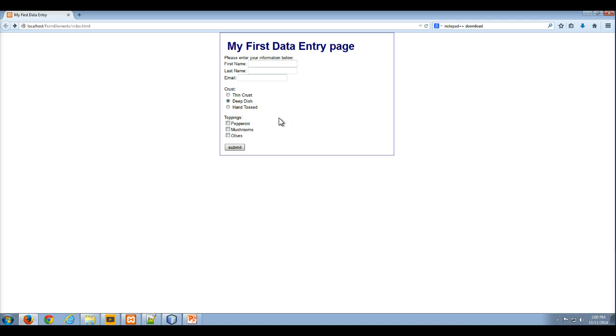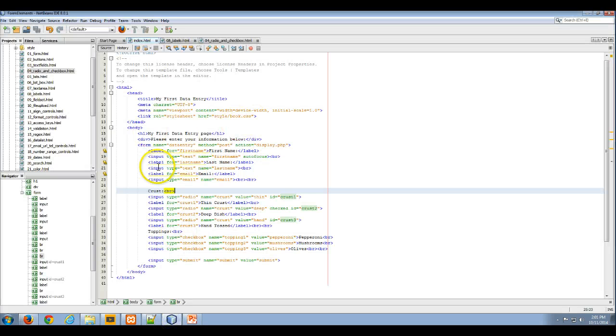So that's the end of my video lecture on how to add labels, or the use of labels with other controls, and why you would use them. And now you can use that functionality in your web pages.